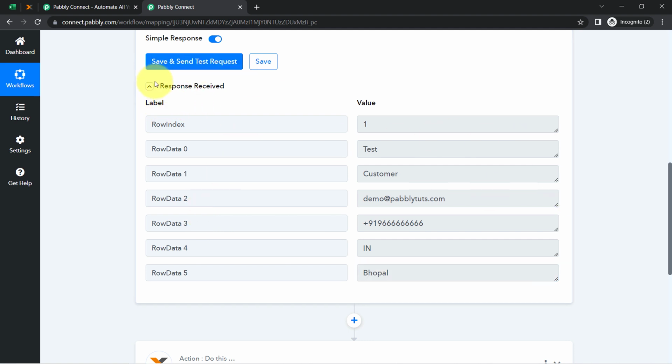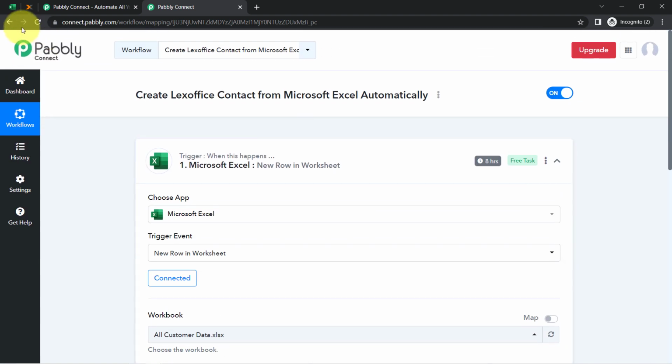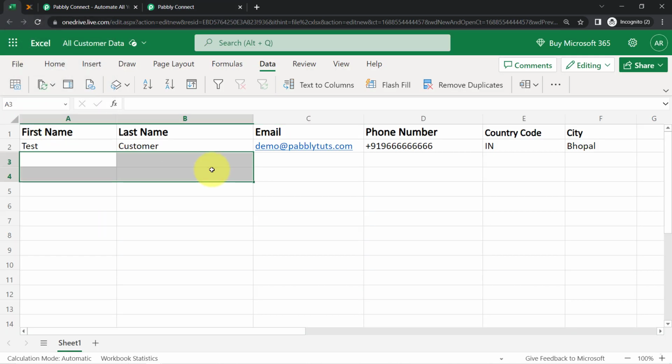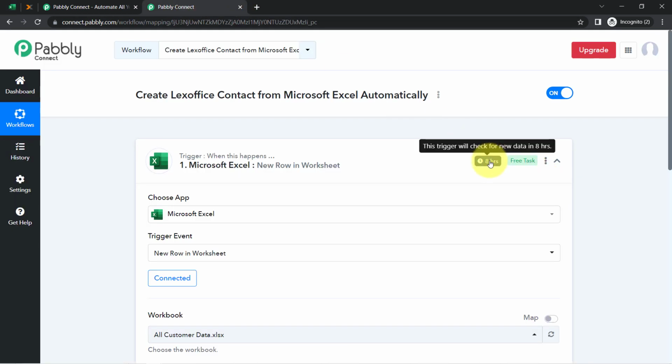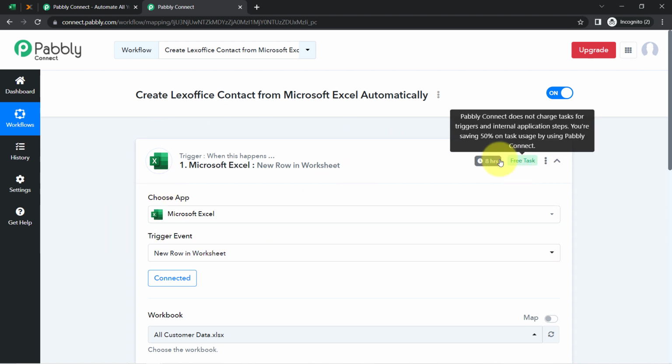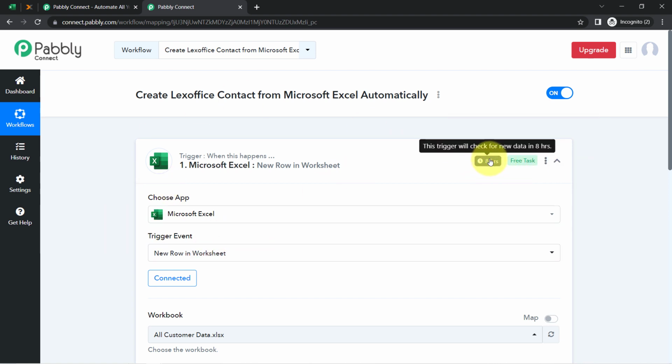Okay, so now onwards, what will happen? Every time you and your team will add any new contact or customer details here into the Excel sheet, the same contact details will be fetched up via Pabbly Connect in every 8 hours, because this trigger will check for the new data in every 8 hours. Basically, the trigger here is polling based, which is not going to capture the data in real time or immediately. It will take at least 8 hours to fetch the data.